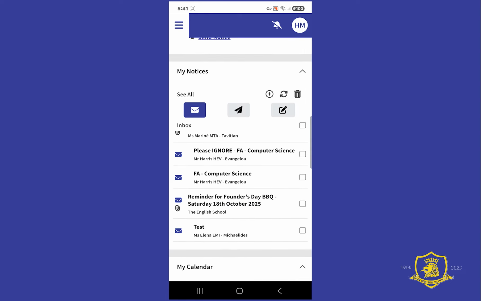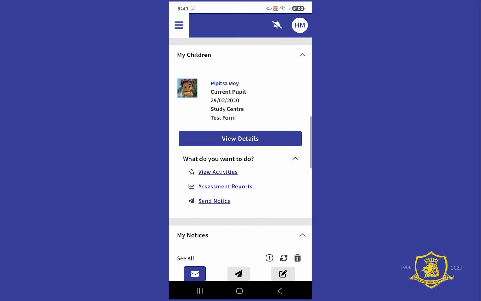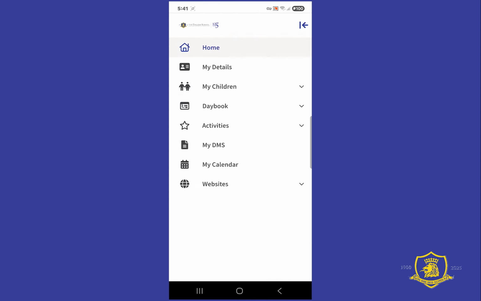This section works as an emailing system, something just like Outlook or Gmail, and my calendar, that is the school's calendar with different events happening in the school. I'm going to click on the navigational bar here on the left hand side, which has those three lines. By clicking on that, it opens a left hand navigational bar.